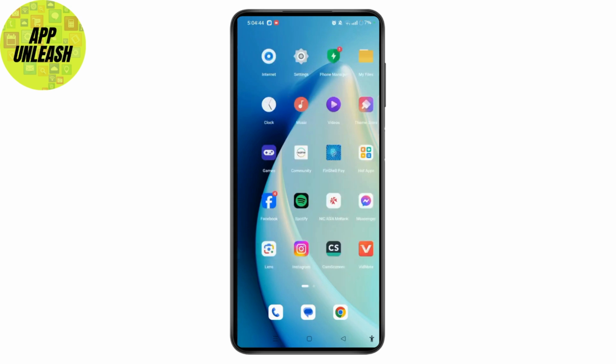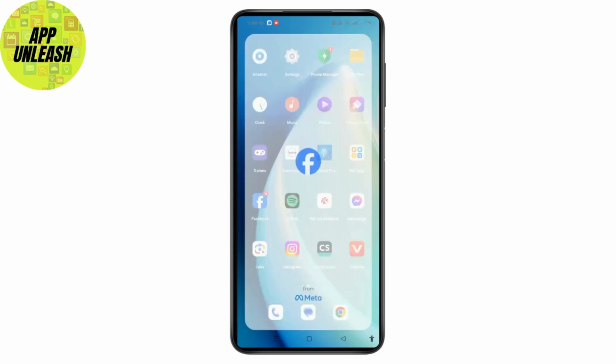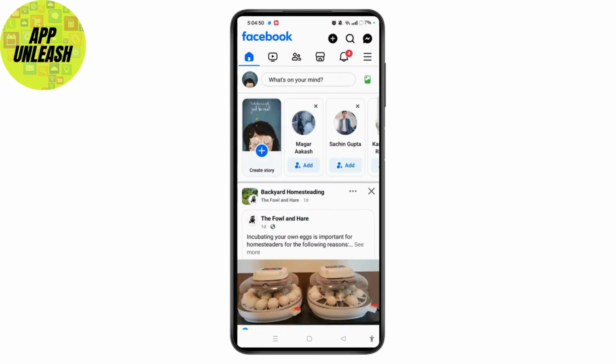Before proceeding, make sure your Facebook app is up to date. If not yet, you can easily go ahead and open Play Store or App Store and search for updates of Facebook. If there is any, you can simply tap on update buttons and then easily update the app.